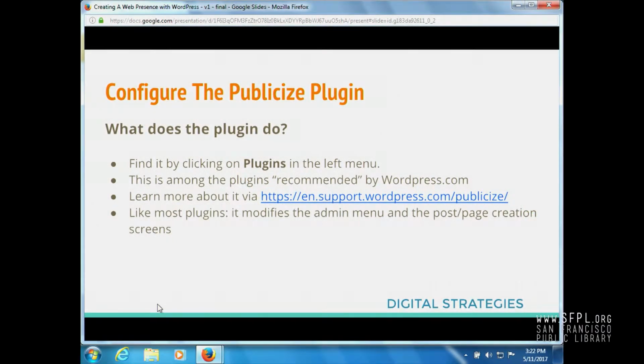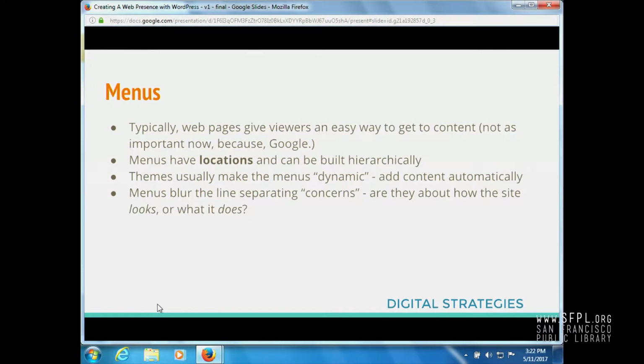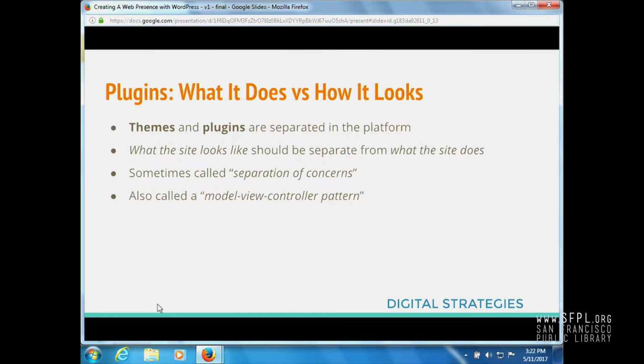So what are plugins? Themes are what your website looks like. Typically people will say plugins are what your website does. Very blurry distinction. Sometimes themes are all about what your website does. Sometimes plugins control what your website looks like, and it gets a little confusing. But the idea is you want to try and separate the two.